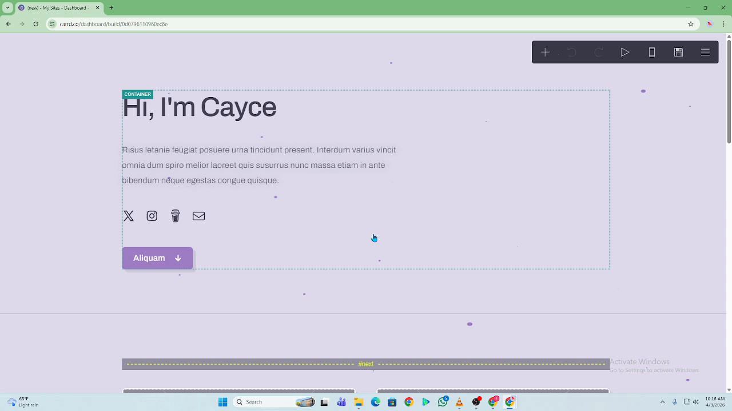Card sites are lightweight, so they load fast on all devices. You can edit your site anytime, add new sections, update content, or improve the design. Regular updates keep your site fresh and engaging.